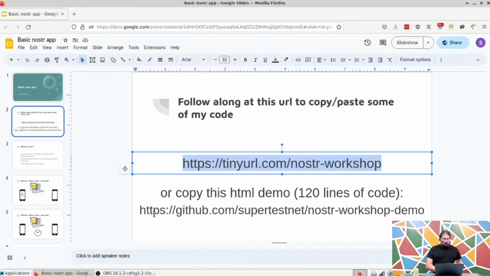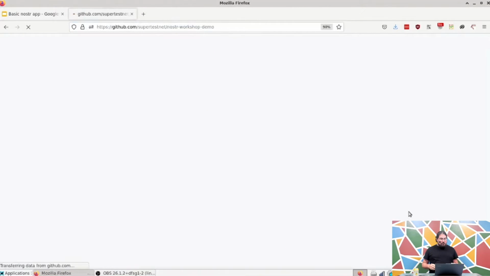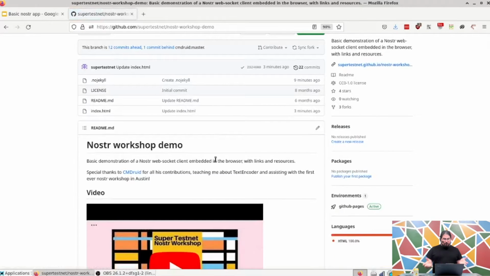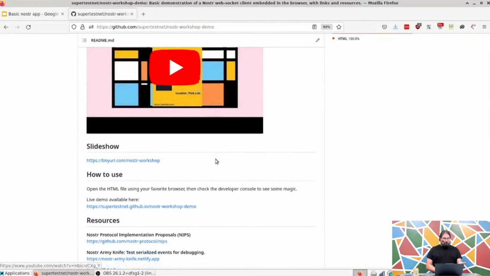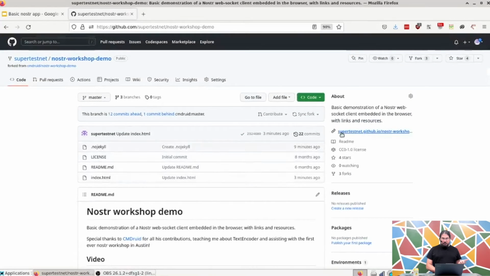And then the second thing you might want to take a look at is this GitHub. So this GitHub repository contains an example of a version of this workshop I did before, and it shows exactly what we're going to be building. It's got a video of me doing this before, it's got a link to the slideshow, it's got some information about other things you can do to learn about Nostr, and if you click this link up here, this, my friends, this beautiful application right here is what we're going to be building today.